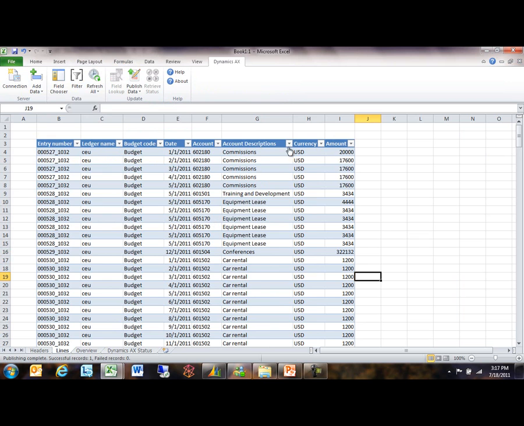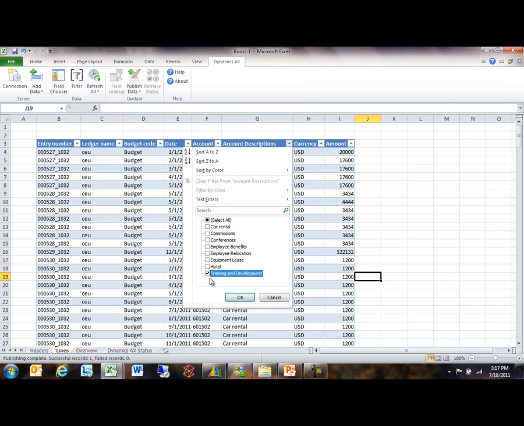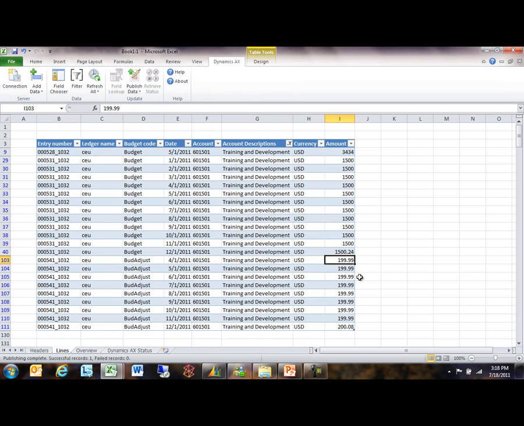You can see the same information here on my lines. So if I take my account descriptions down to my training and development, you can see that these 199s and this $200 are the amounts that I have in there. Now it's interesting, from a prior demo I'd actually adjusted this information. So let's say I wanted these to be the same, $200 each for each of these entries. I can go ahead and make the changes down here as well. So if I just paste over all of these, you can see that this is just always going to be kept synchronized.